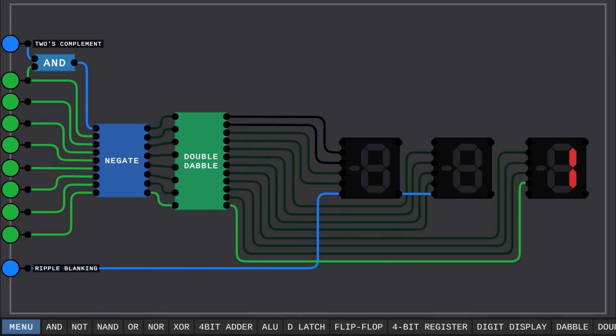Back over here then, let's grab this signal which tells us if we're dealing with a negative number, and feed that into the negative sign input of this digit display. Nothing's showing up because this display is blank of course, but it can pass the message along to the next one, and it can do the same, and in the end we'll get our -1.